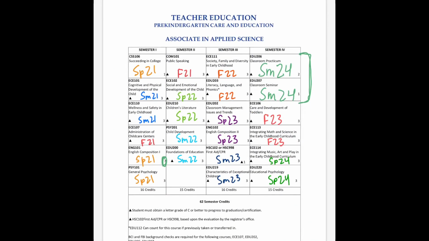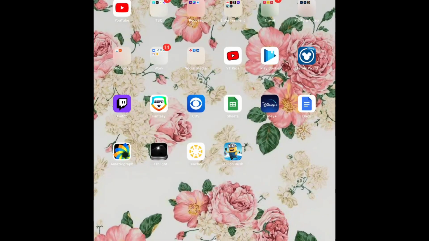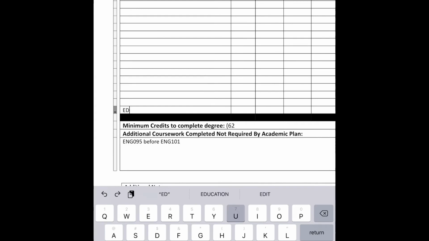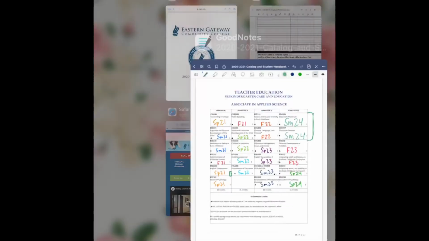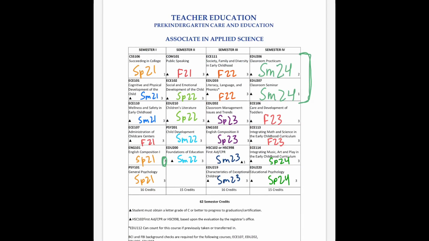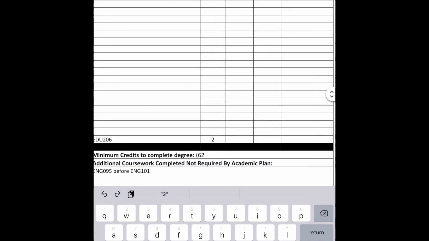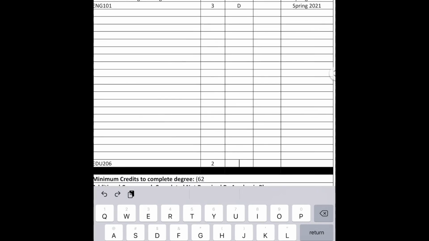And I want to see all of your classes all the way through graduation. Basically, for my last class, you would fill all of this in, but I'm not going to fill in the whole thing. My last class was EDU 206. It's 2 credit hours. I need a C in it for my minimum grade. And the last time I'm going to take it is summer 2024. And that's really it to the assignment.